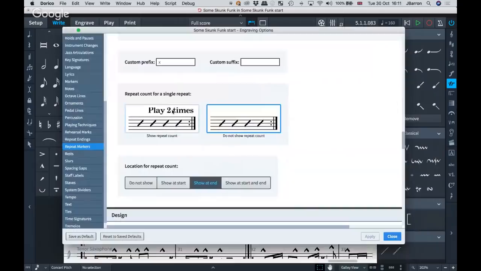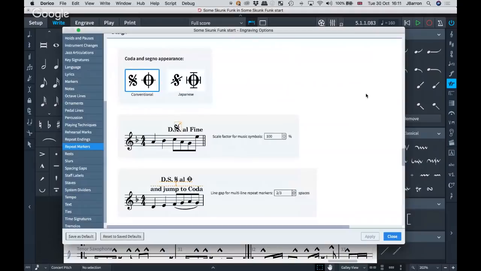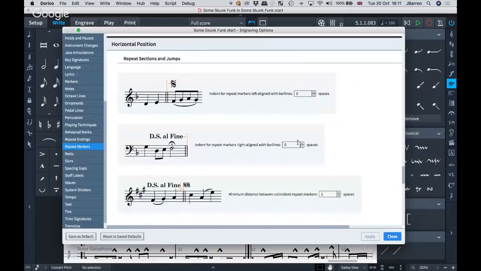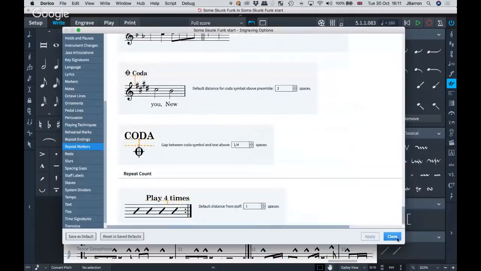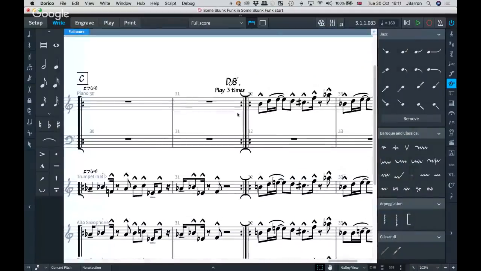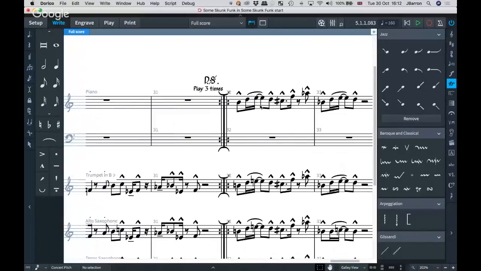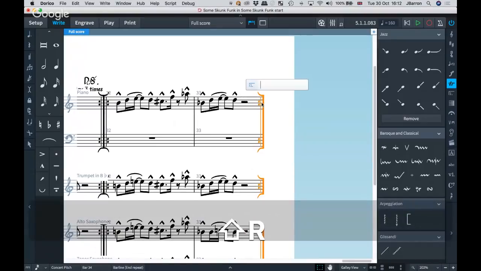There's repeat count options, and there's design options for conventional or Japanese style. There's a scale factor for these symbols as well, and also various options for positioning for jumps and things. Now you can do all sorts of different jumps inside the piece. For example, here we've put play 3 times in a DS, so that will go back to the symbol. But also at the end of the piece here, I can put in a DC, for example. Or in this particular case, I'm not going to do that one. What I'll do is I'll say DC al fine.